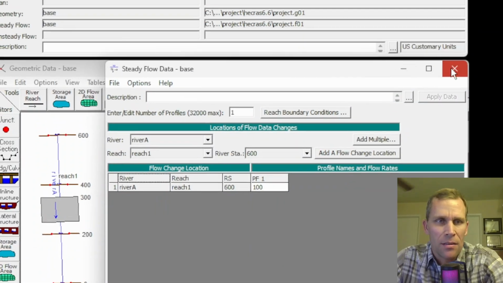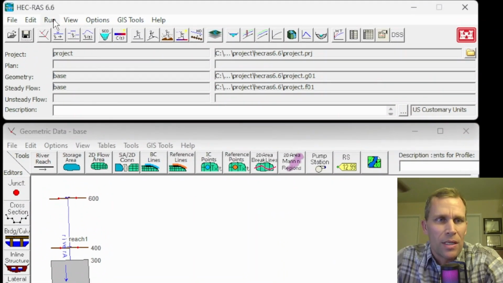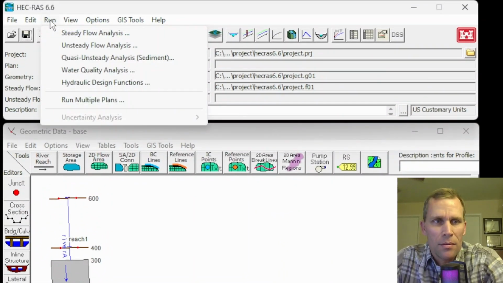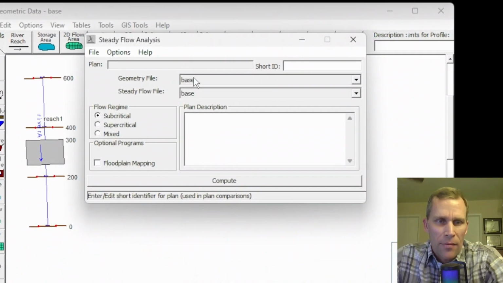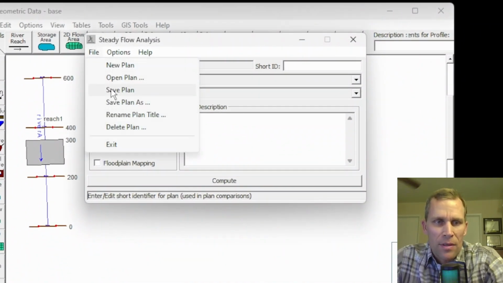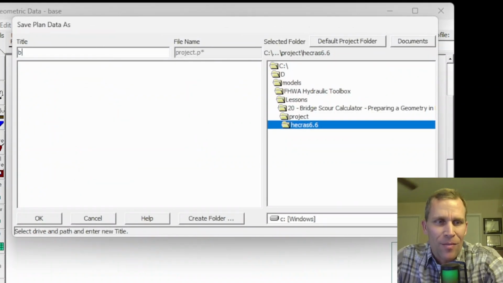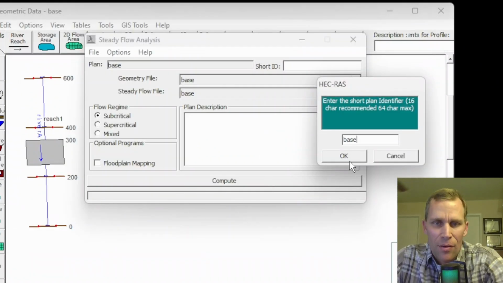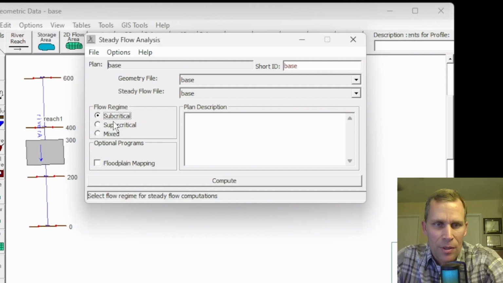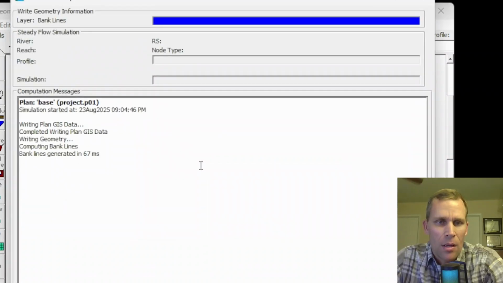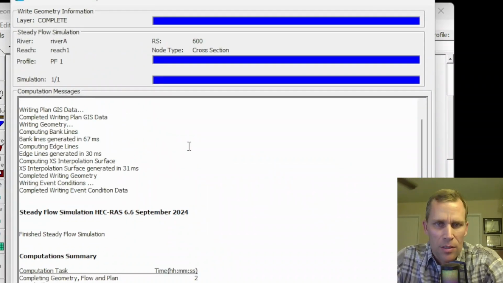Okay, that's done. Now let's go ahead and run it. So we need to create a plan. I'll go up to run, steady flow analysis. We already have the geometry and the flow file saved and ready to go. So I'll save this as a plan. Again, I'll call it base. For the short ID, I'll call that base. We'll assume subcritical and then click on compute. Okay, so that's running and it looks like it's complete.